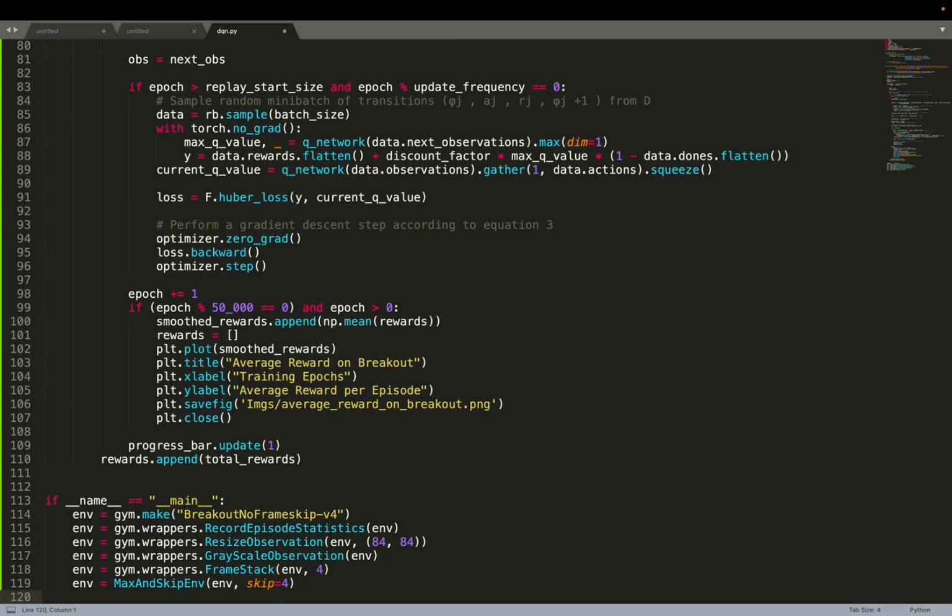So we are creating the Breakout environment from Gym. Then we do a few processing steps that are described in the paper. So for example, we resize the images to 84 by 84 pixels. Then we transform them from RGB to grayscale. Then we do a frame stack. So basically that means that instead of taking a single frame as input, we are going to take the frame at time step T, the frame at time step T minus 1, T minus 2, and T minus 3. That allows to see the movement.